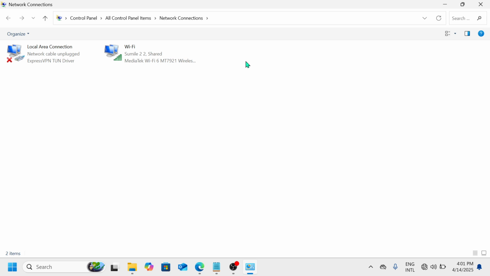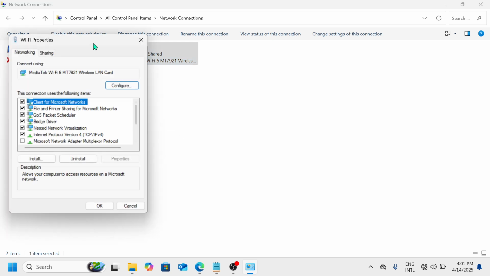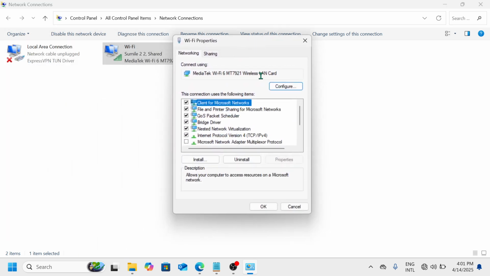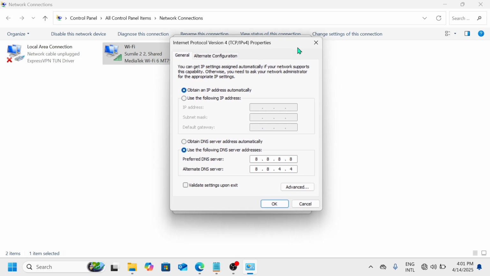Here, all we need to do is select the network connection that you're connected with, right-click on it, and click on Properties. Once this Wi-Fi Properties window has come up, select Internet Protocol Version 4, or IPv4, and once selected you will see this Properties button here. Please click on that, and then you will see another window coming up. Here we go with the option to use the following DNS server addresses.